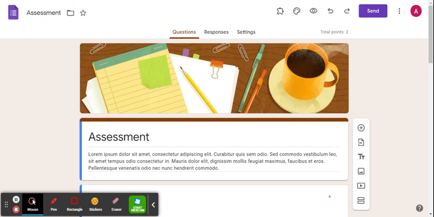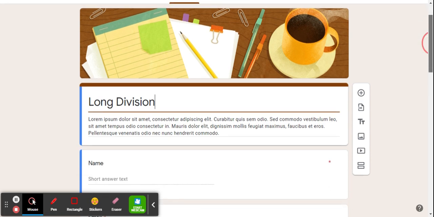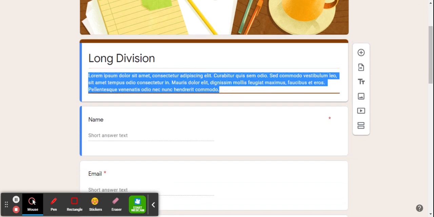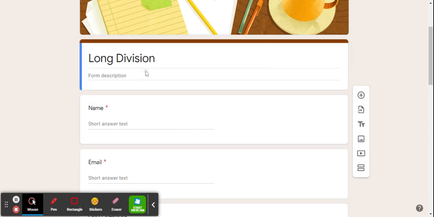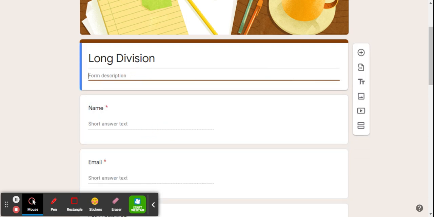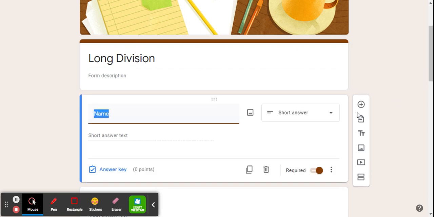So first thing, you can actually name this. So let's say I want to name this long division. I can change that here too, so students don't really know that it's an assessment if you don't want it to be. I'm going to delete this, and then you can actually go here, and as you can see, it says name.